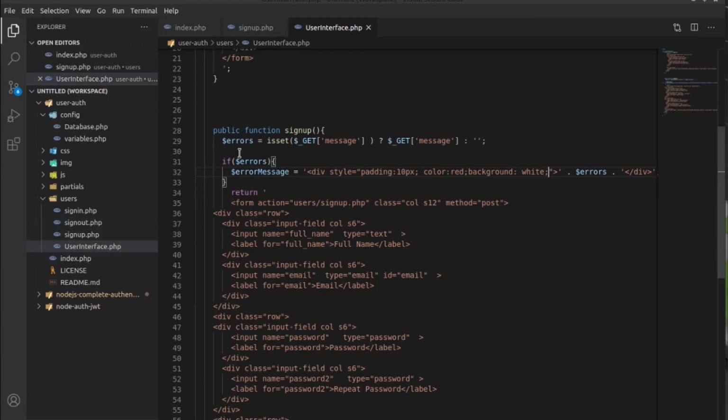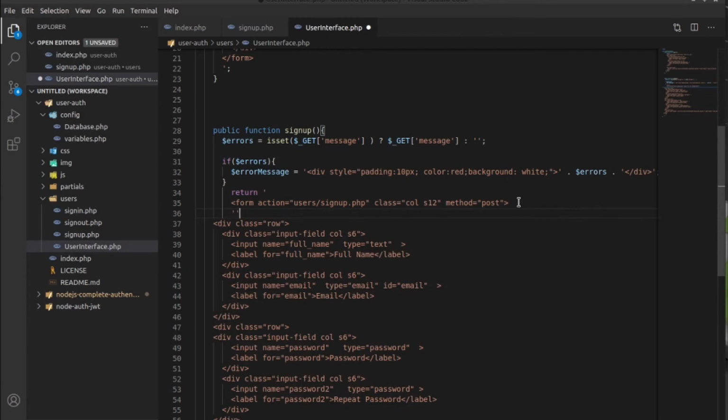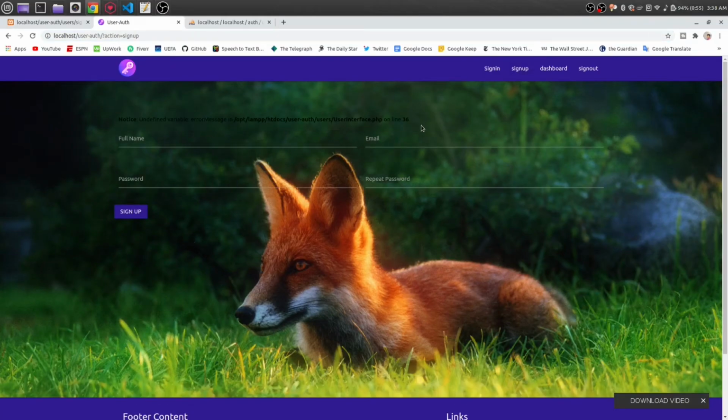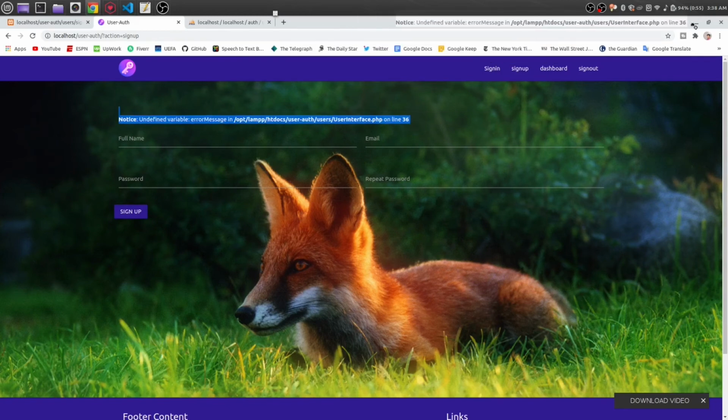Now use this error message inside our return statement so we can see it inside our forms. Let's do it here. Give two single quotation marks and two concatenation signs. In between them we'll pass our error message. In sign up, it's showing something went wrong in line number 36.